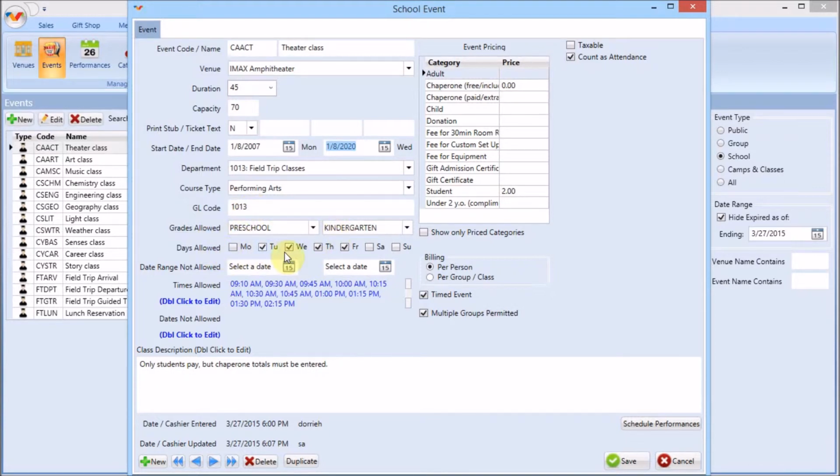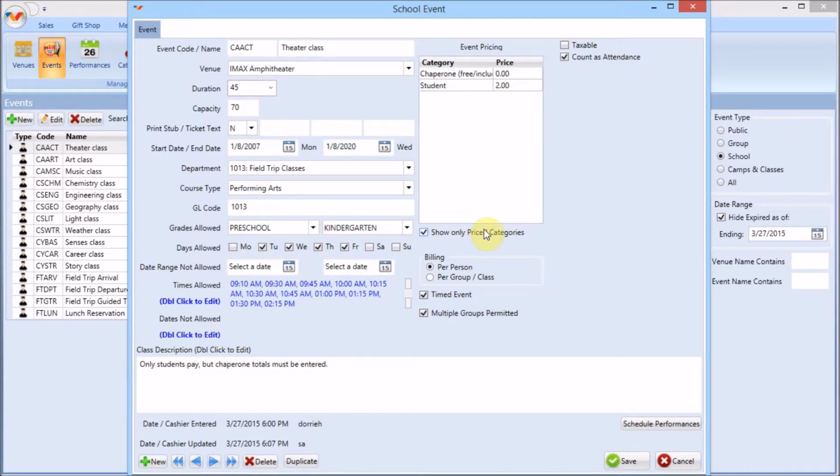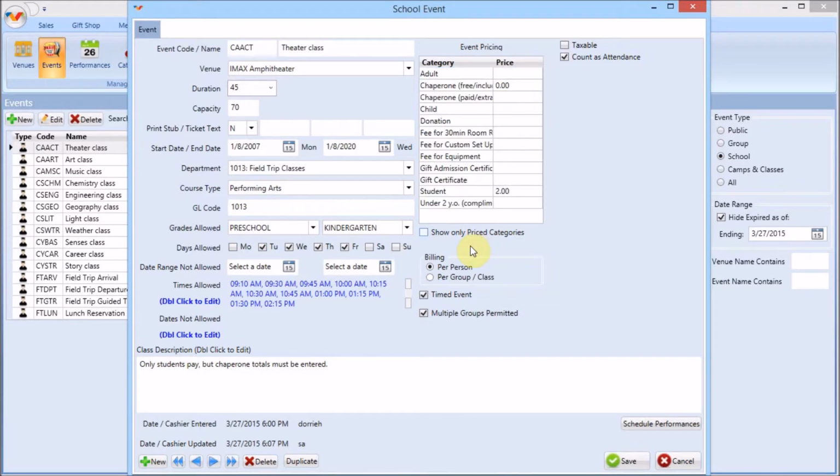Then you can limit which days of the week the event can be scheduled for, date range the event can't be scheduled or certain days not allowed, and the specific times it is available to be scheduled at. Under Event Pricing, enter fees next to applicable categories. If a category is free, enter 0, otherwise it won't display in the list in sales. If there is one fee for the entire group regardless of how many people, choose Per Group or Class. If the price is based on the quantity of people, choose Per Person.